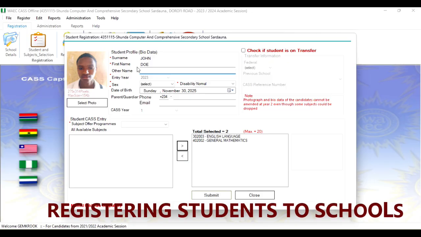Other names, remember first name, surname, the family name or the father's name. First name is the student's name that he or she bears. Then other name can be what you call the middle name or whatever. Make sure you are entering this information correctly. Then the gender of the student must be selected.